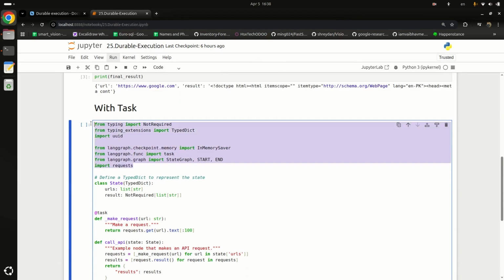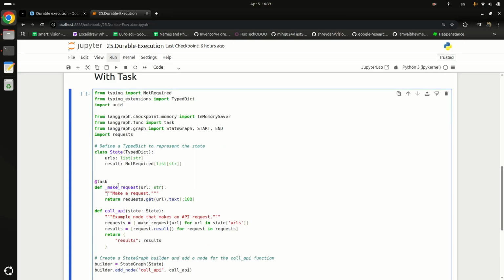Here we import the mandatory libraries, and URLs will be a list of strings, and in results we are saying it is not required, it will be a list of strings. Not required means it is optional. And here we are saying from langgraph.func import task. Here we create the decorator of task, and we create the function that is make_request. Here it will say requests.get(url).text first 100 characters. It will return just 100 characters from that text.